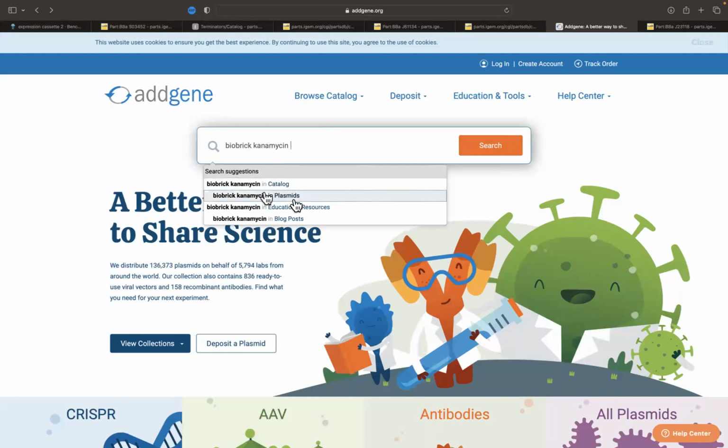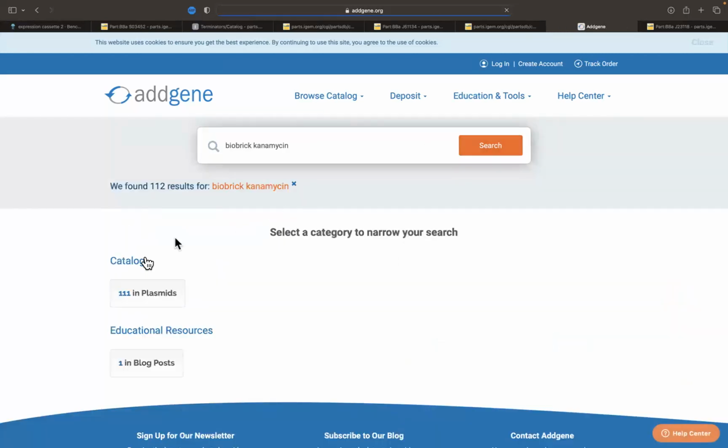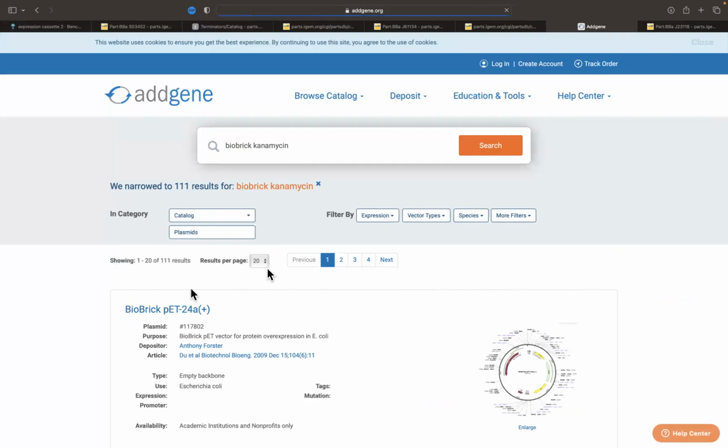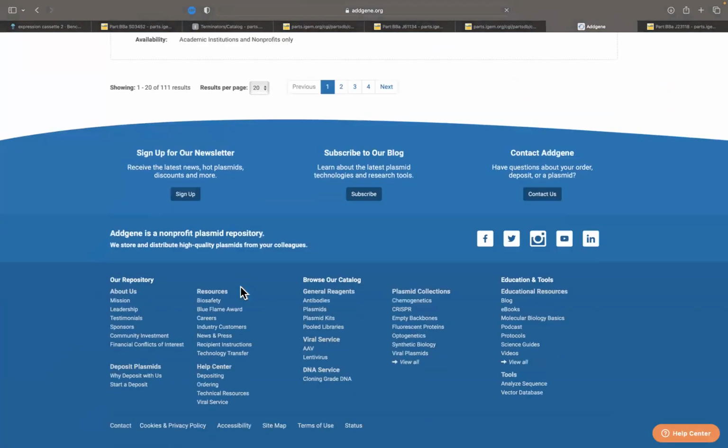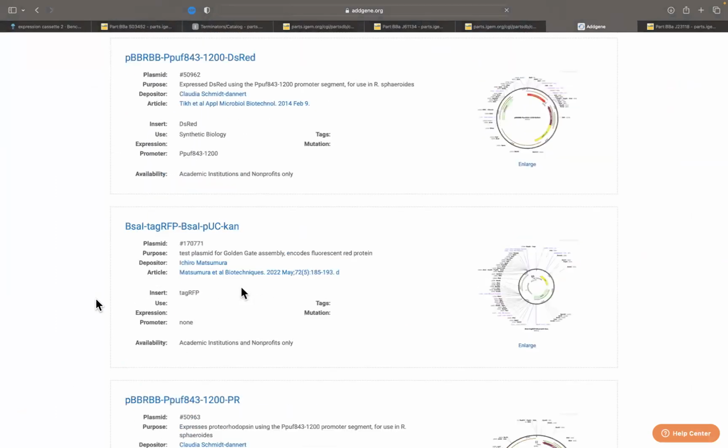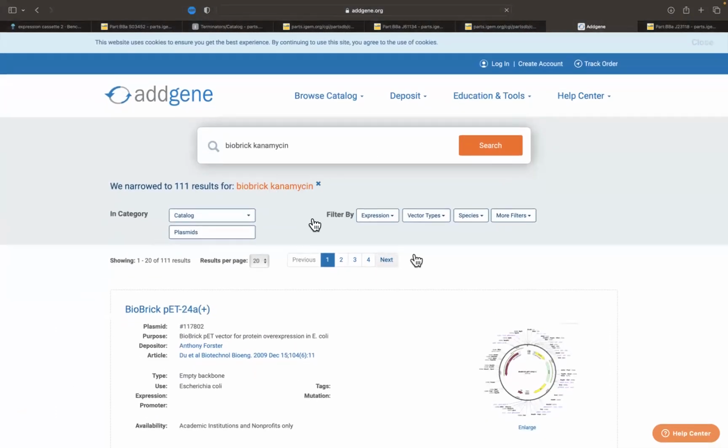We can look directly in plasmids. If you don't look in plasmids, you're going to have to choose afterwards. It's going to tell you catalog in plasmids or educational resources. Educational resources are useful tools to learn how to do these kinds of things. So we go to plasmid, and then we've got a long list of plasmids that we can choose from. You can filter so that you can reduce your results, because you don't want to go through 111 different backbones to decide which one is the best one for you.